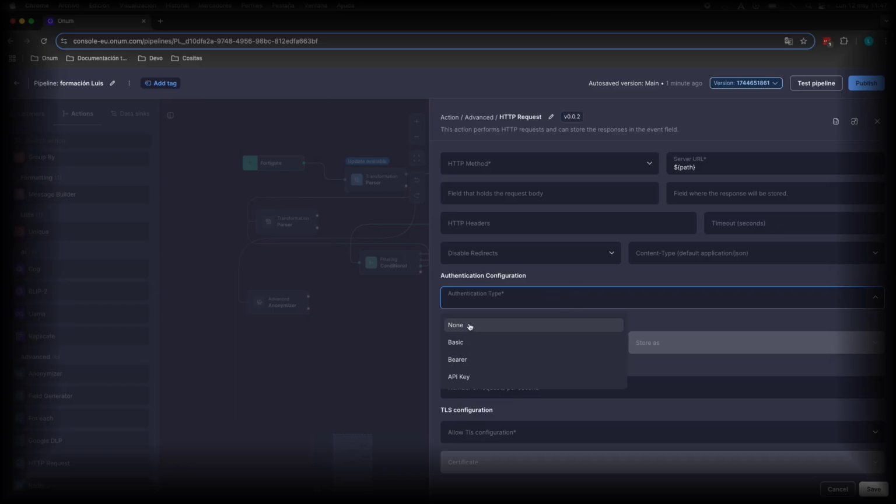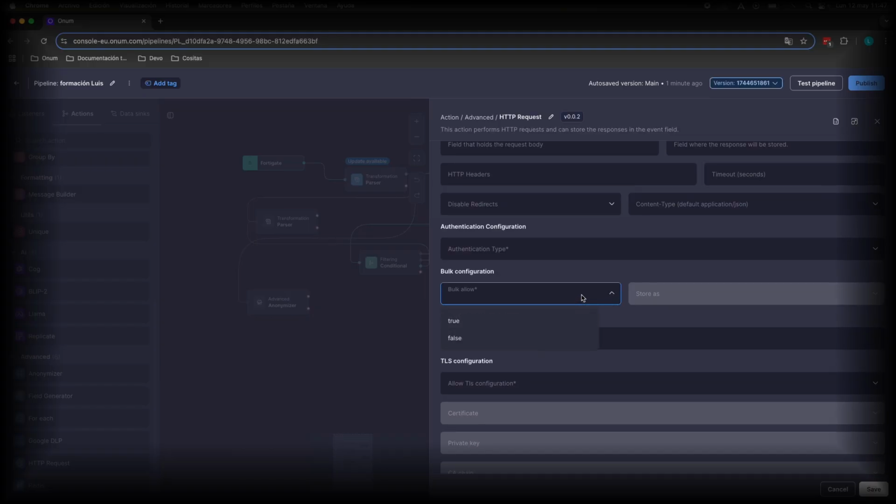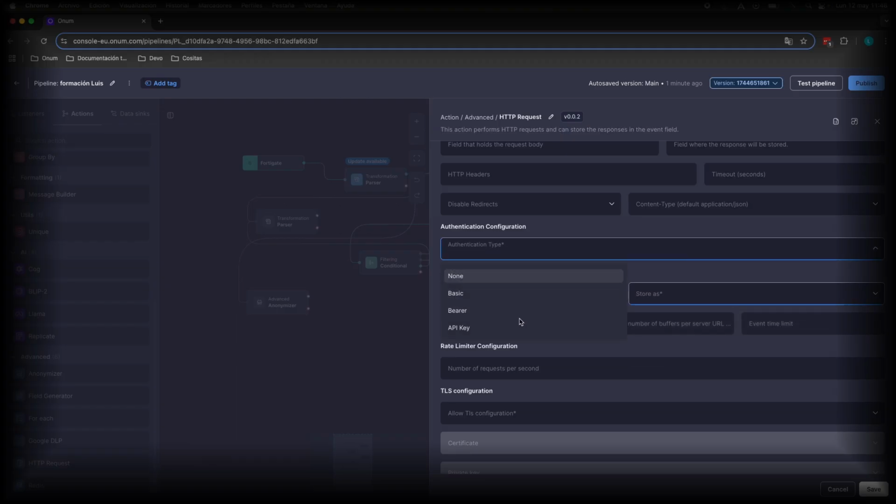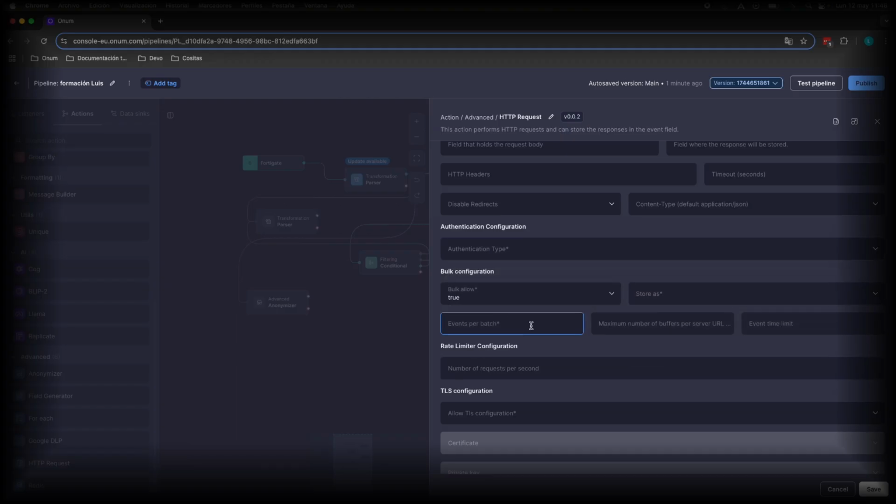None, basic with username and password, token-based or API key. Depending on the method, we'll need to provide the necessary information. We also choose whether to allow bulk configuration, how to store the data, and how many events to send per batch. We can also set a timeout to limit how long we wait before making a request. The number of requests per second can be configured. This helps prevent network saturation or overwhelming the destination, which might cause communication issues.